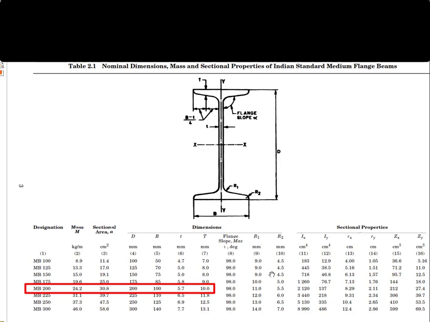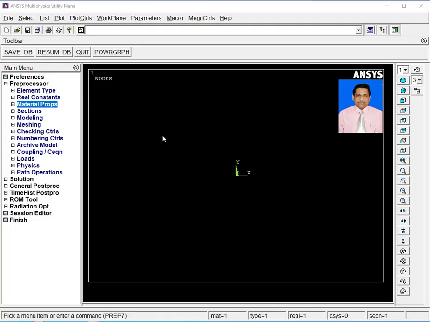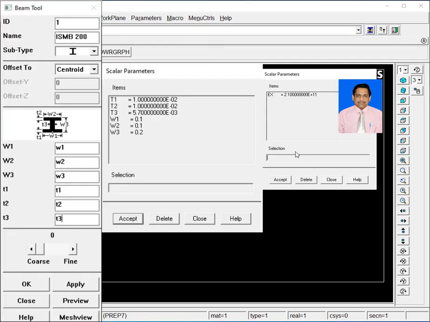Now first of all I am going to define the parametric values of the Indian Standard Medium Flange Beam. I am using ISMB 200. Here are given all the parameter values: D, B, T and capital T. Now define them as parameters. Go to Parameters, Scalar Parameters. Input the value EX equal to 210 e to the power 9, then click on the Accept button. Then W1 equal to 100 e to the power minus 3.